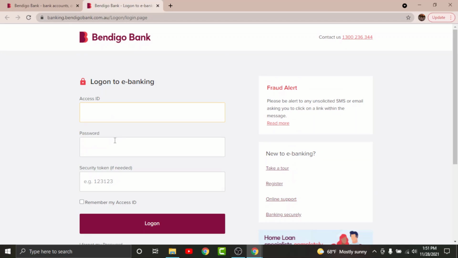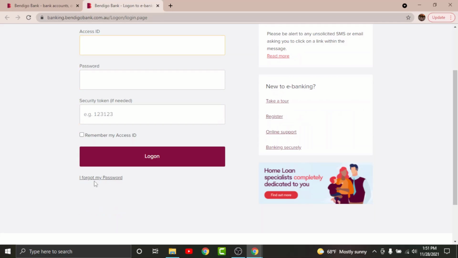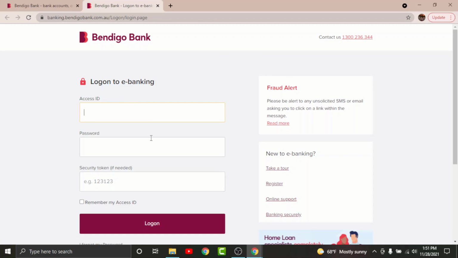And in case you have forgotten your password, you can just go and tap onto the I forgot my password option here and reset your password. And once you are done entering your login information, just go and tap onto the login option here. And by tapping on it, you will have successfully logged into your Bendigo Online Banking account.